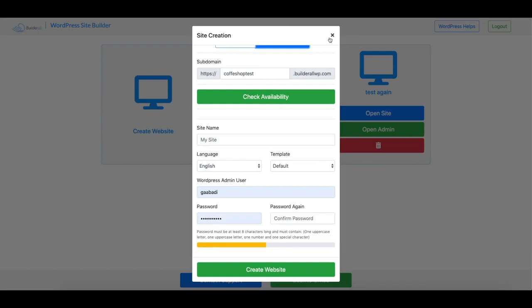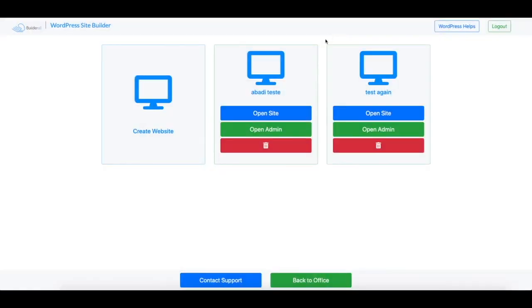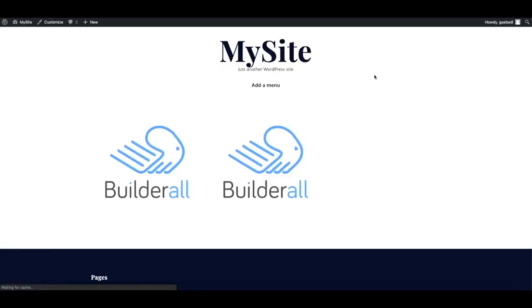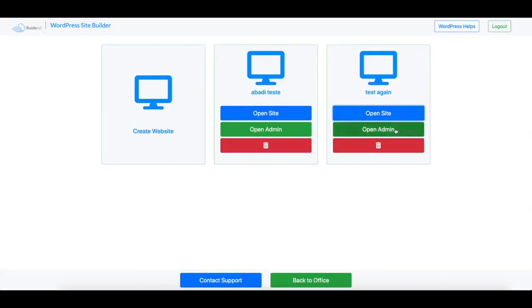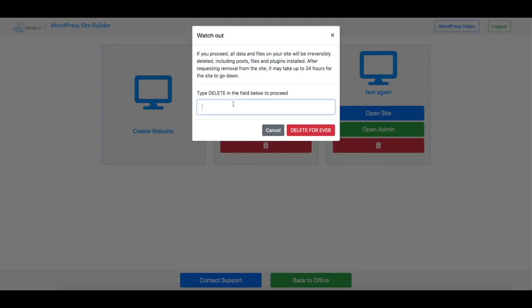I'm not going to do that just because I already have my test website. It is going to take you about 5 to 10 minutes to create your website, so just wait 5 minutes and refresh the page. Then your website should be created. To open your website, you can just click over here. As you guys can see, my website's right here. To open the admin, you can click over here, and to delete, just click on it once. You're going to have to type delete and click on delete.